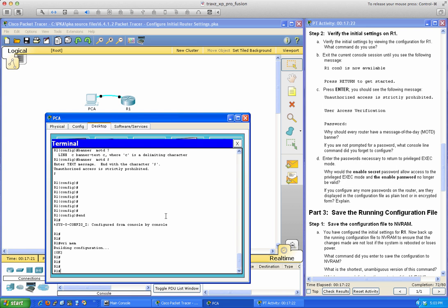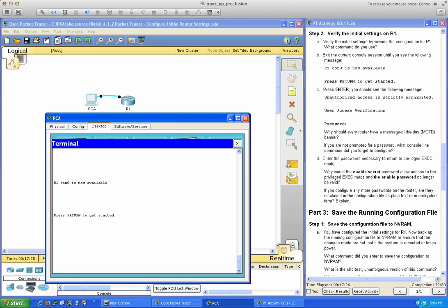Okay, so it says exit the current console session until you see the following message. So there's the message we're looking for: R1 con0 is now available. Press return to get started. Now, there's our banner message of the day: unauthorized access is strictly prohibited. Do we see that? We certainly do. We press enter and we catch that. And now, for some reason, we didn't get the password prompt. If you remember, when we checked back on our status, there was one thing that we missed.